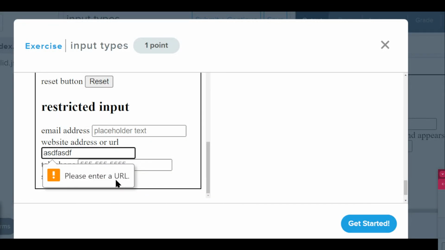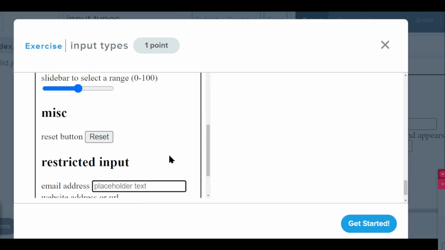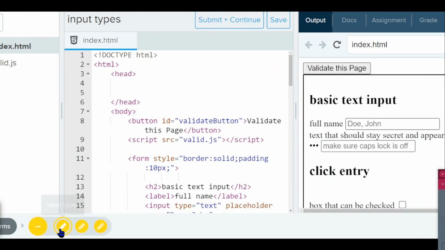The submit button isn't going to be working right now. We have to do more for that. Once you've got that done, we'll go to labels.